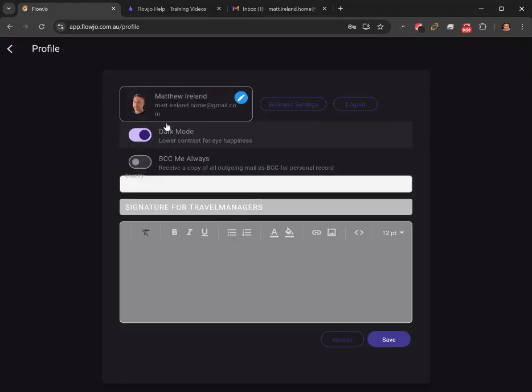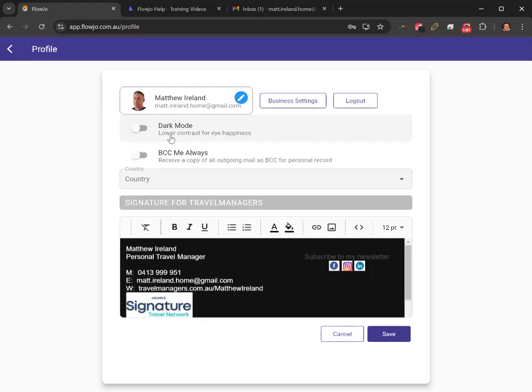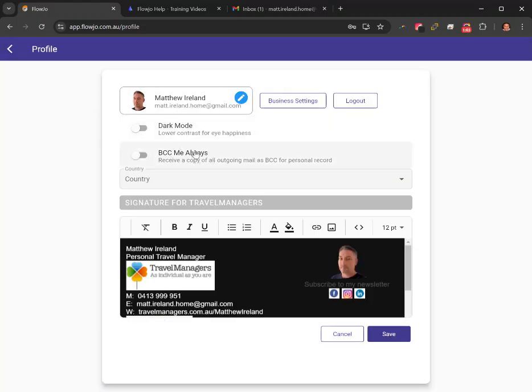You can also go dark mode, which looks like so, and you can also BCC yourself on every email. And that's handy because Flojo has its own sent items, which I'll show you shortly. But if you want a copy of the sent items in your own Gmail or Outlook, then you can send it to yourself from here, and every email will come in, and you can filter them into a particular folder. So you might have a sent items or a Flojo sent items folder on your Gmail. So you can use that there.